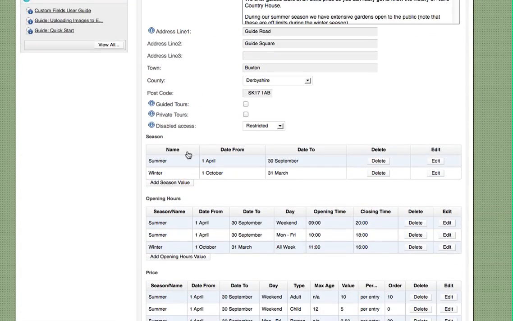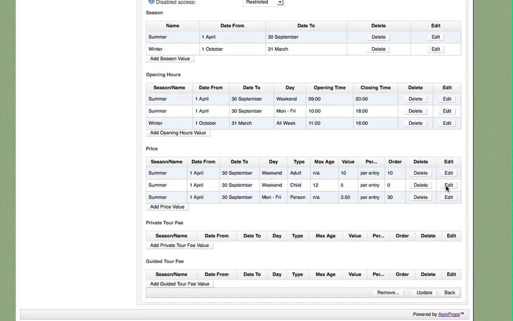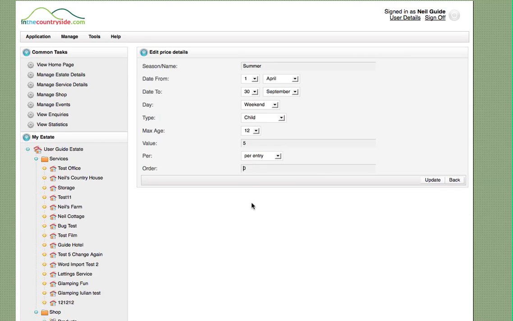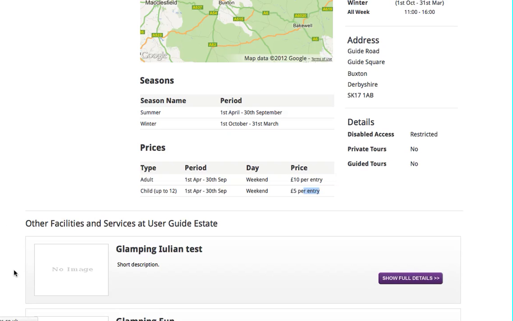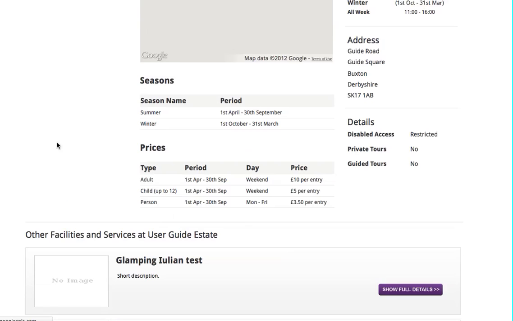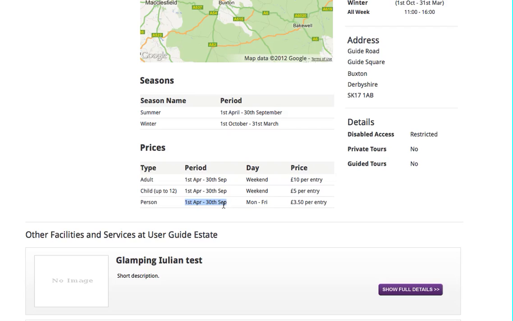I think I forgot to put an order on the other one. I did, yes. So on this one I forgot to put order here, so I'll just add that on now. Refresh that. Okay, here we go. So Monday to Friday on that time period, it's £3.50 per entry.